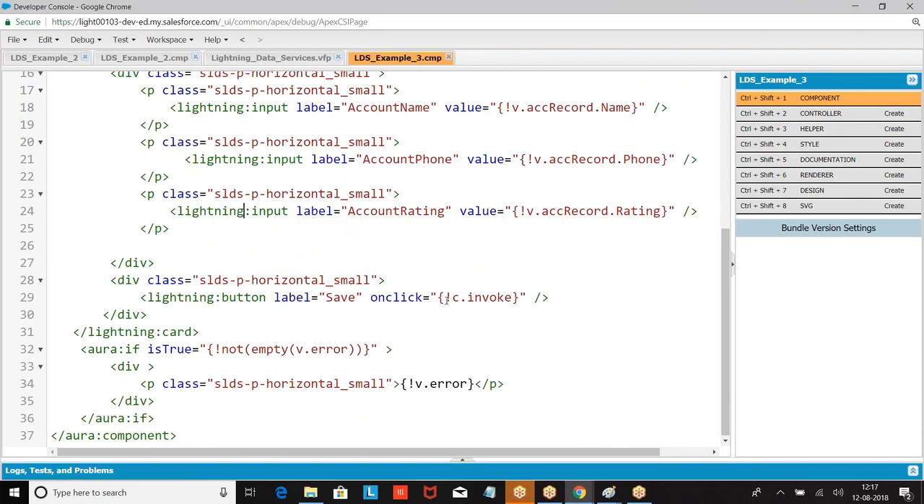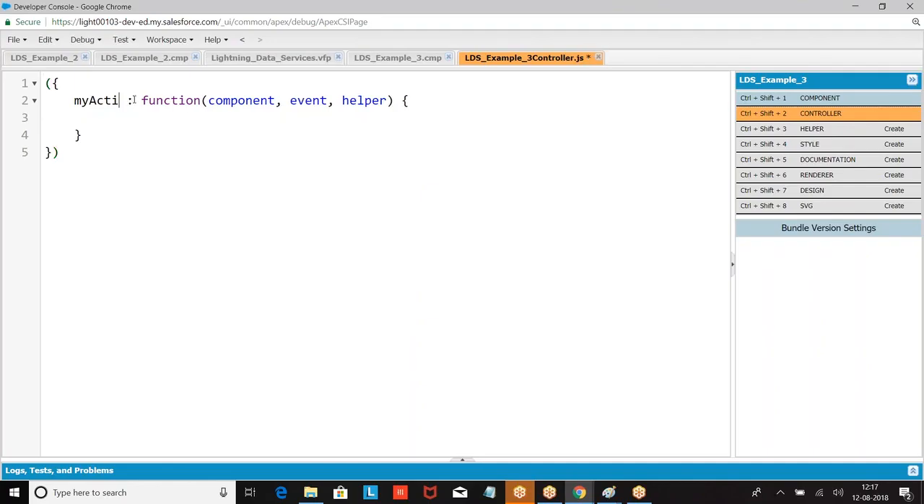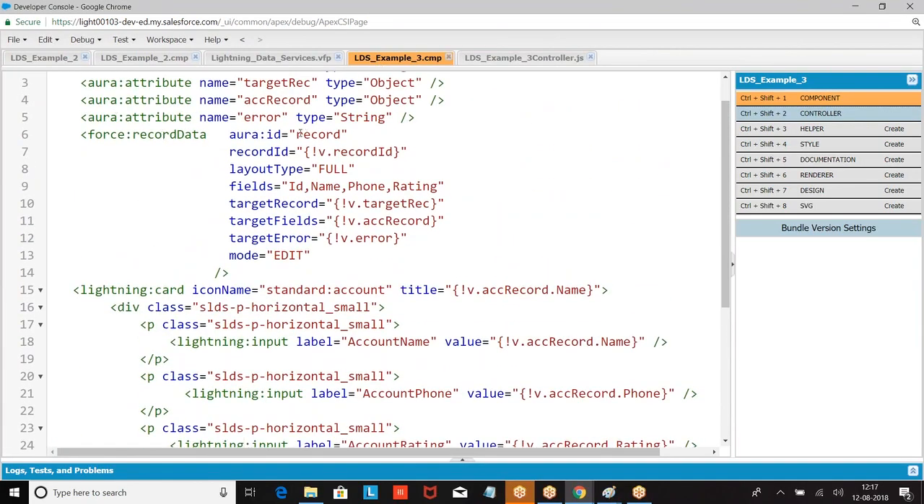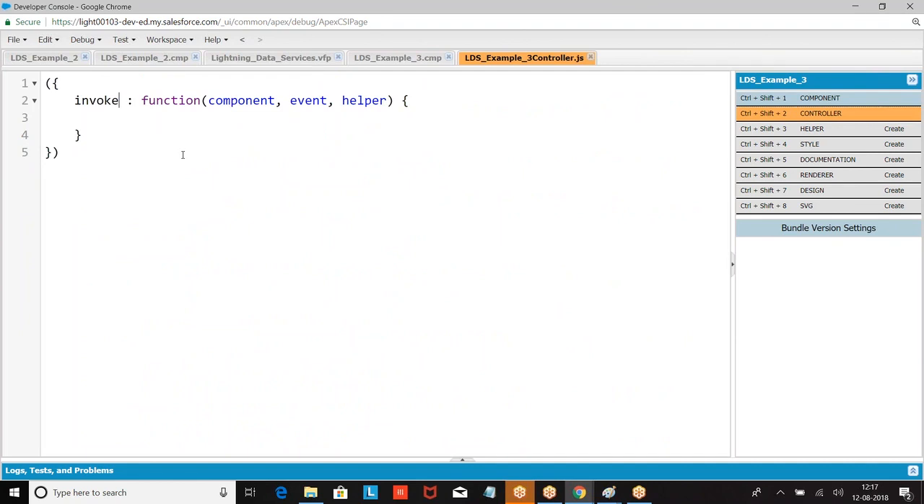So what is the extra point I have created? One button. When I click on this button, the controller is called. So what is that controller here? Now, how do you refer to this record data? The ID is record. So I'm giving here component dot find, record, dot get.